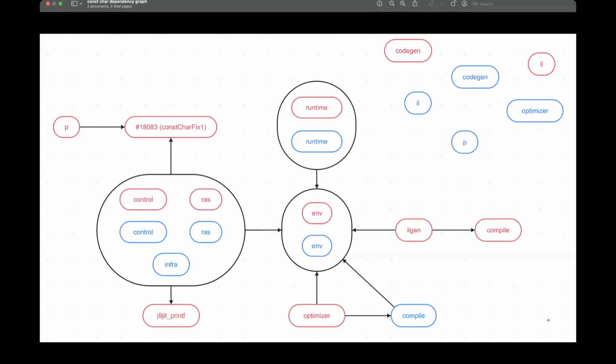I decided to split the commit up into one commit per component. So one for control, one for optimizer, one for runtime, and so on. And then I ran a whole bunch of builds to determine what the cross-component dependencies were. And I ended up with this dependency graph. So I should have added a legend that would have been helpful. The red nodes are J9 components, and the blue nodes are OMR components.